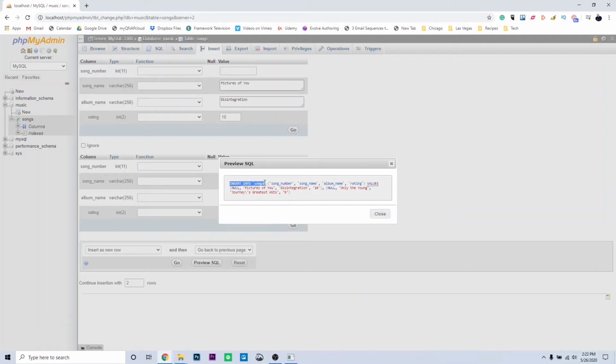So here you see insert into songs, then you have the name of the fields: song number, song name, album name, and rating. The values: null, because that's our auto increment field, Picture of You, Disintegration, 10, and then the second record, Only the Young, Journey's Greatest Hits, and 9.